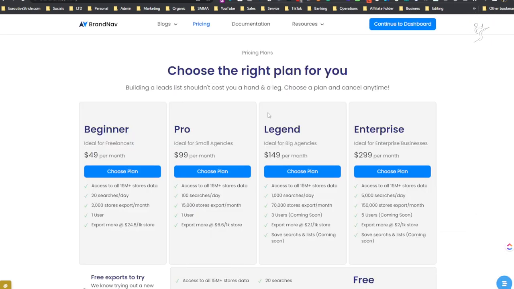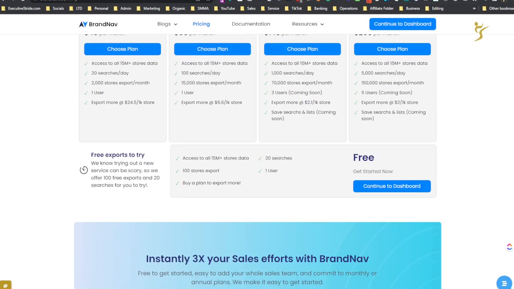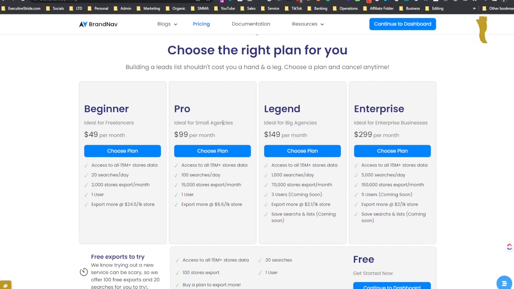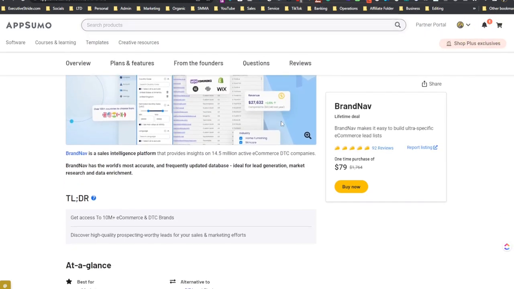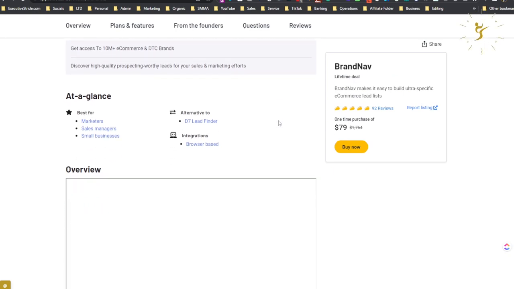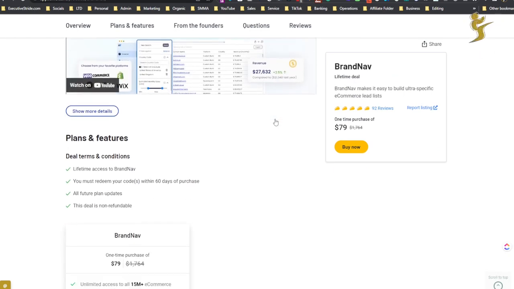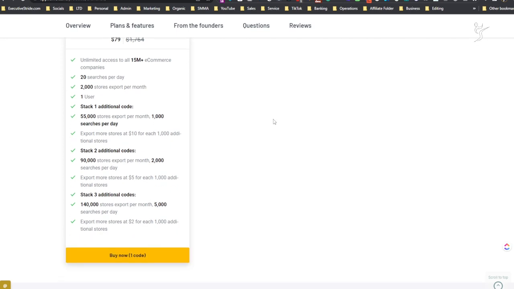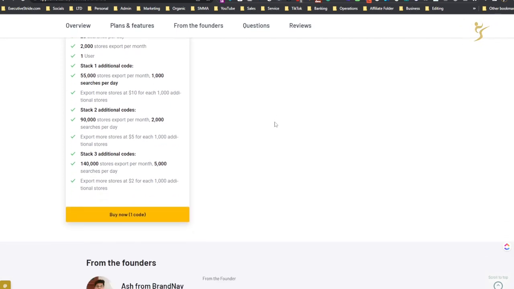But what I can do is actually show you how BrandNav holds up. Now, yes, their monthly pricing is fair, but as of right now, they do have a special deal on AppSumo. So this is actually one of the tools I didn't know if I wanted to fully put it out there, but then I just said, screw it, who cares? I want you guys to get the most out of these videos.